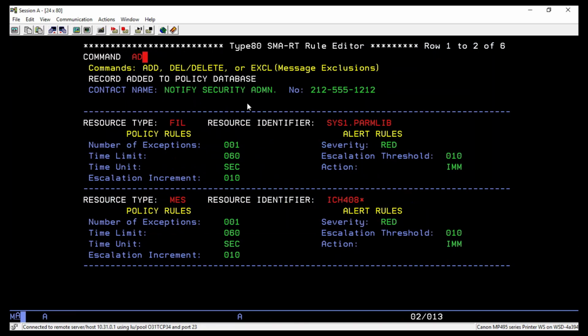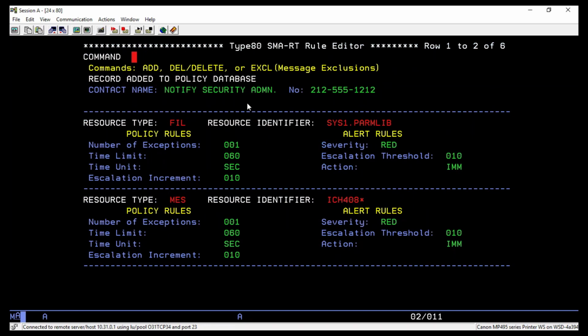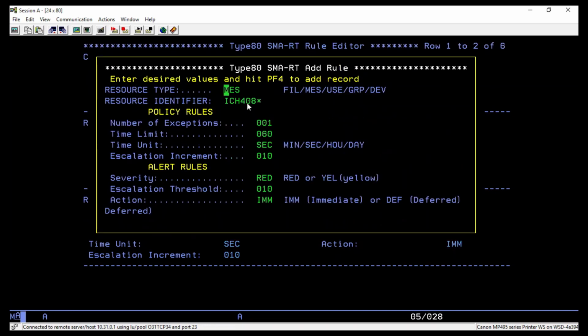Let's add another one, and let's say let's monitor any message that begins with ICH408I, and then we can use wildcarding as well. So let's do the F4 and add that one. ICH408I. And then let's go with one last one, and let's add my user ID. So, oops, that's not going to work. Let's go with USER and go with BCVR0. That's my user ID. So I'm saying that the product must monitor any activity from user ID BCVR0.